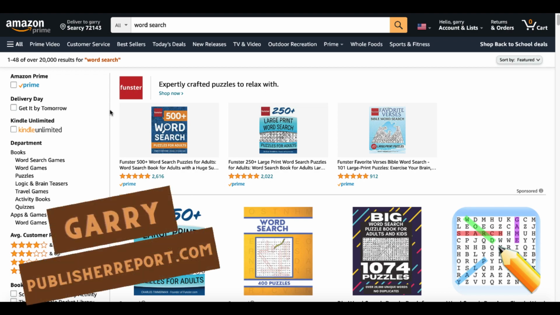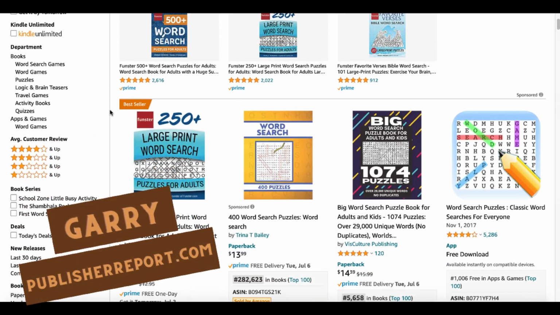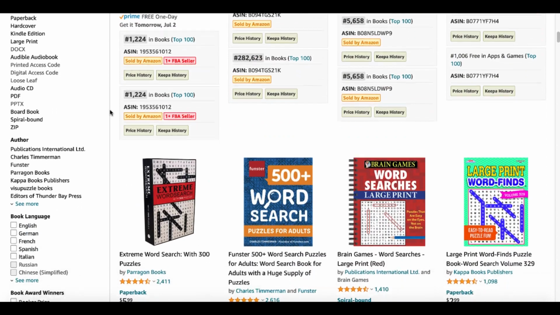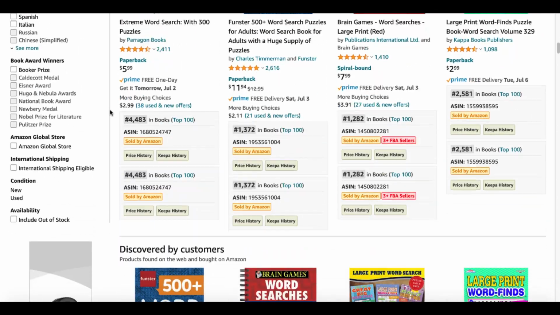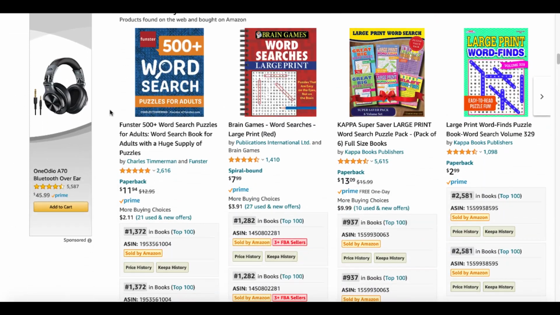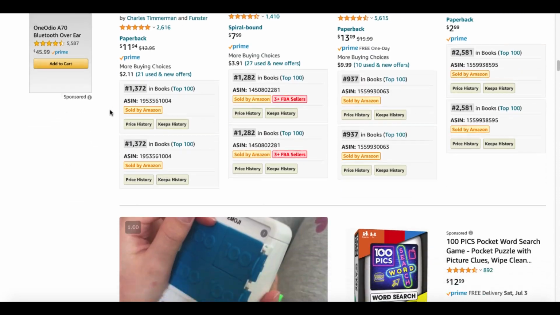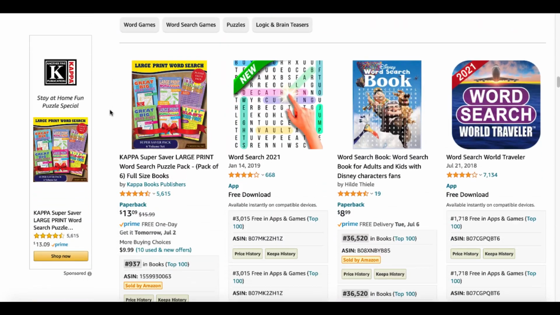When you look at the keyword word search on Amazon, you get tons and tons of results. It is quite a popular niche. It is quite a big niche. There is tons of competition, but there's also room and there's space in here.